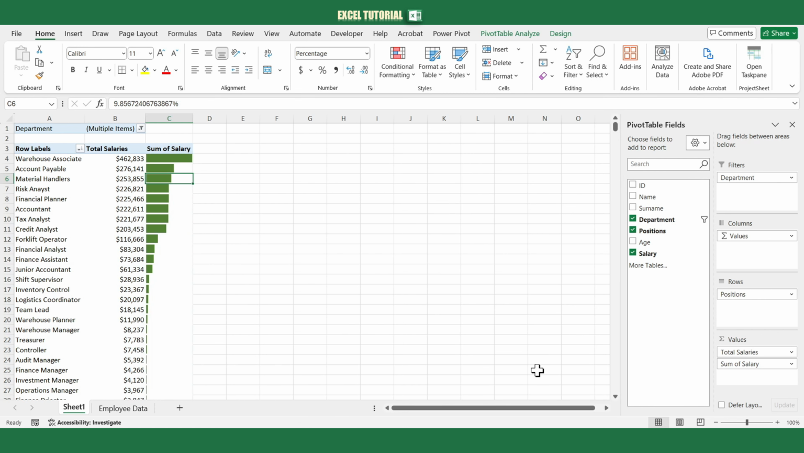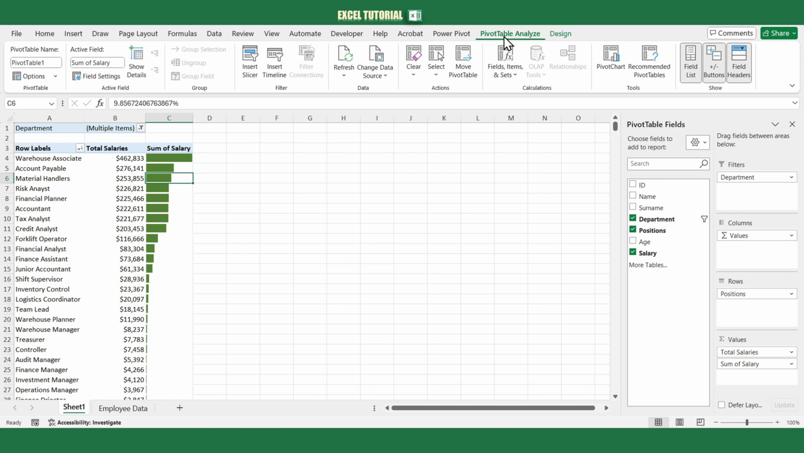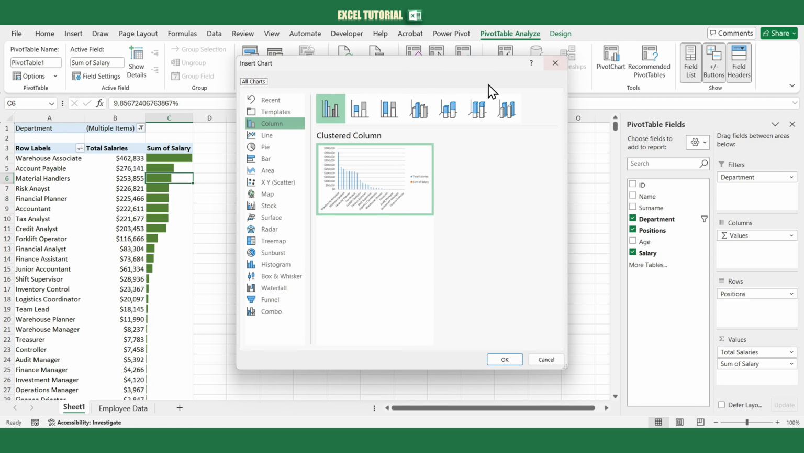Let's move on to something else you can do with your pivot table: creating a pivot chart. Now that we've organized and filtered our data the way we want, we can create a visual representation. To do this, go to the Pivot Table Analyze tab and click on Pivot Chart. A window will open, just like when you insert any regular chart. From here, you can pick the type of chart that best represents your data. For this data set, I'm going to choose a clustered bar chart.